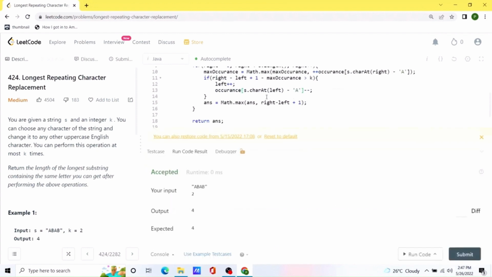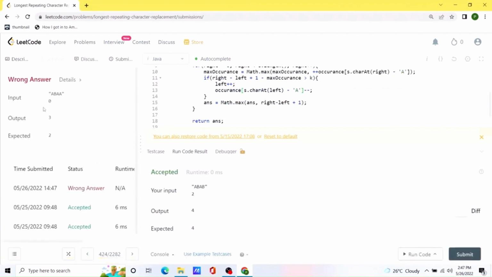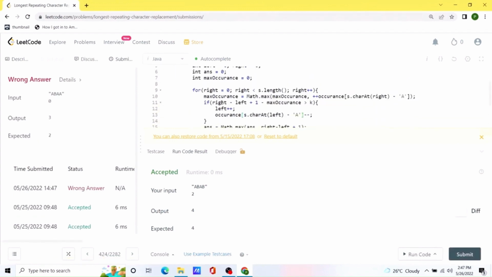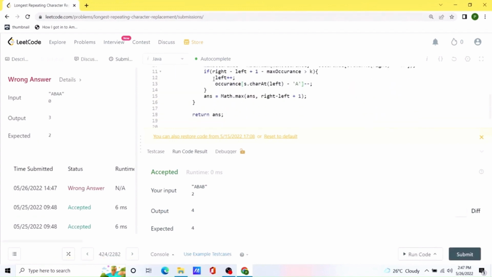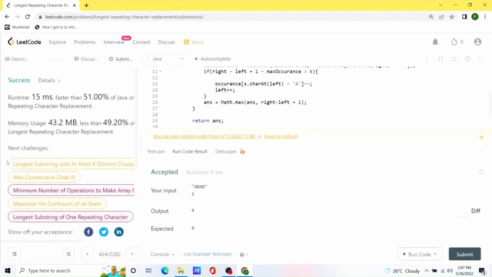Okay, seems like our solution is working as expected. Let's submit this code. Oh, our solution is not working. Oh, we need to decrement the value first before we update this left pointer. So let's try to run the code again. Okay, let's submit it again. Seems like our solution is working as expected.